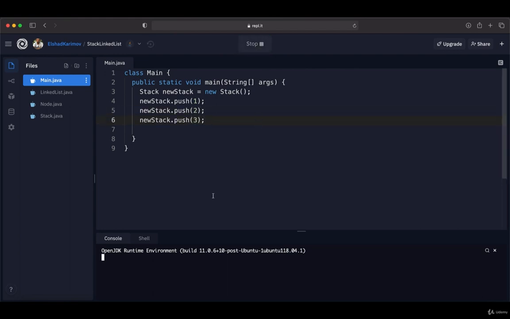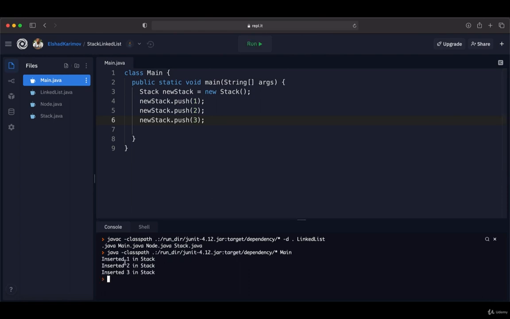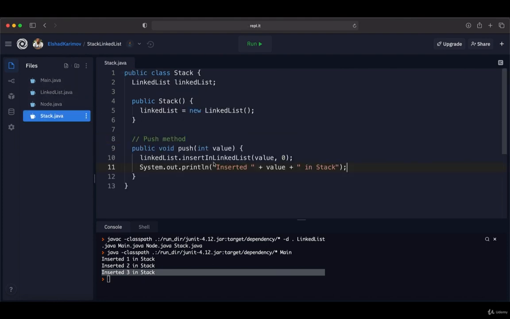Now if we run our code, you see that it's printing out 3 messages to the console. Inserted 1 in stack, so we have pushed first 1. Then inserted 2 in stack, so then we have pushed 2. And inserted 3 in stack, and then we have pushed 3 over here. Now the push method works the way that we want. Now you might be interested in what's the time and space complexity for this method over here.